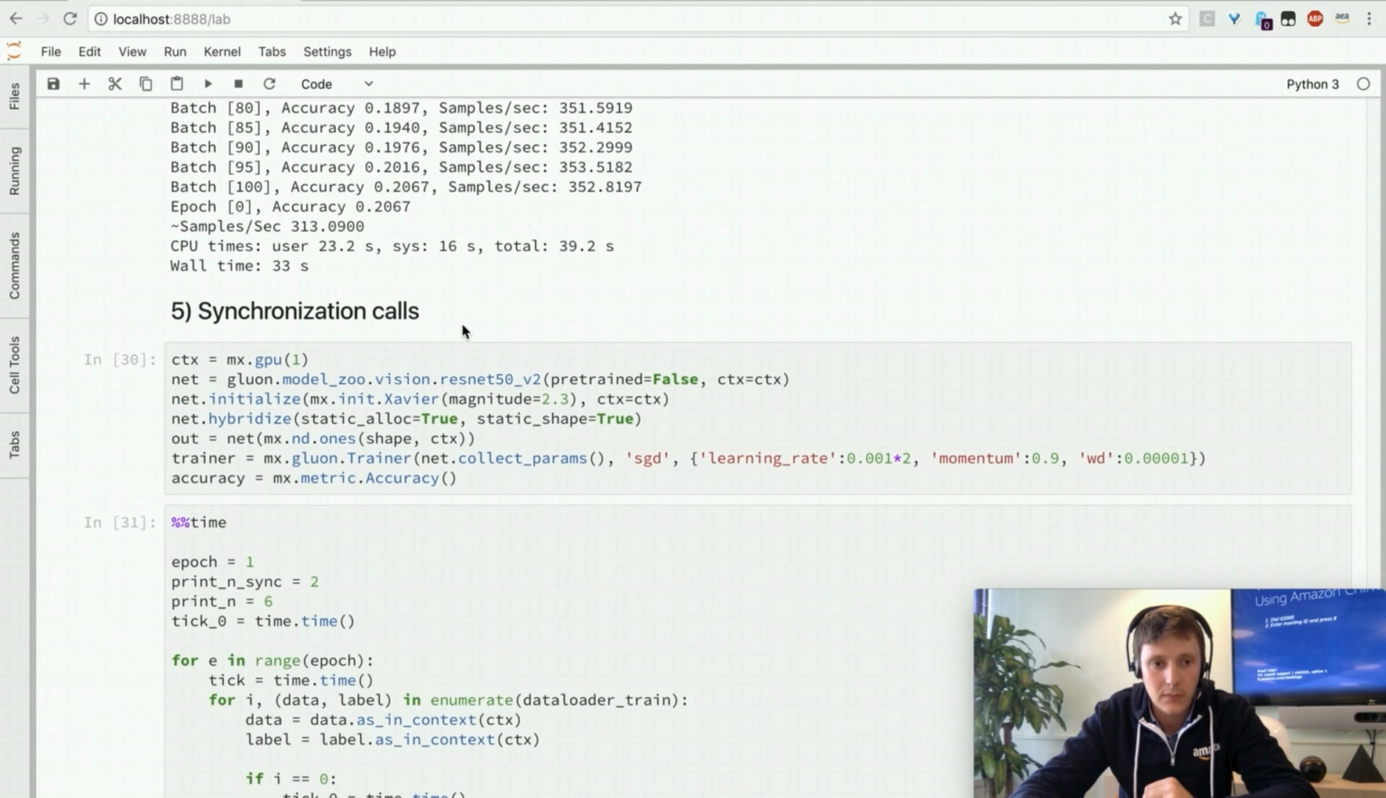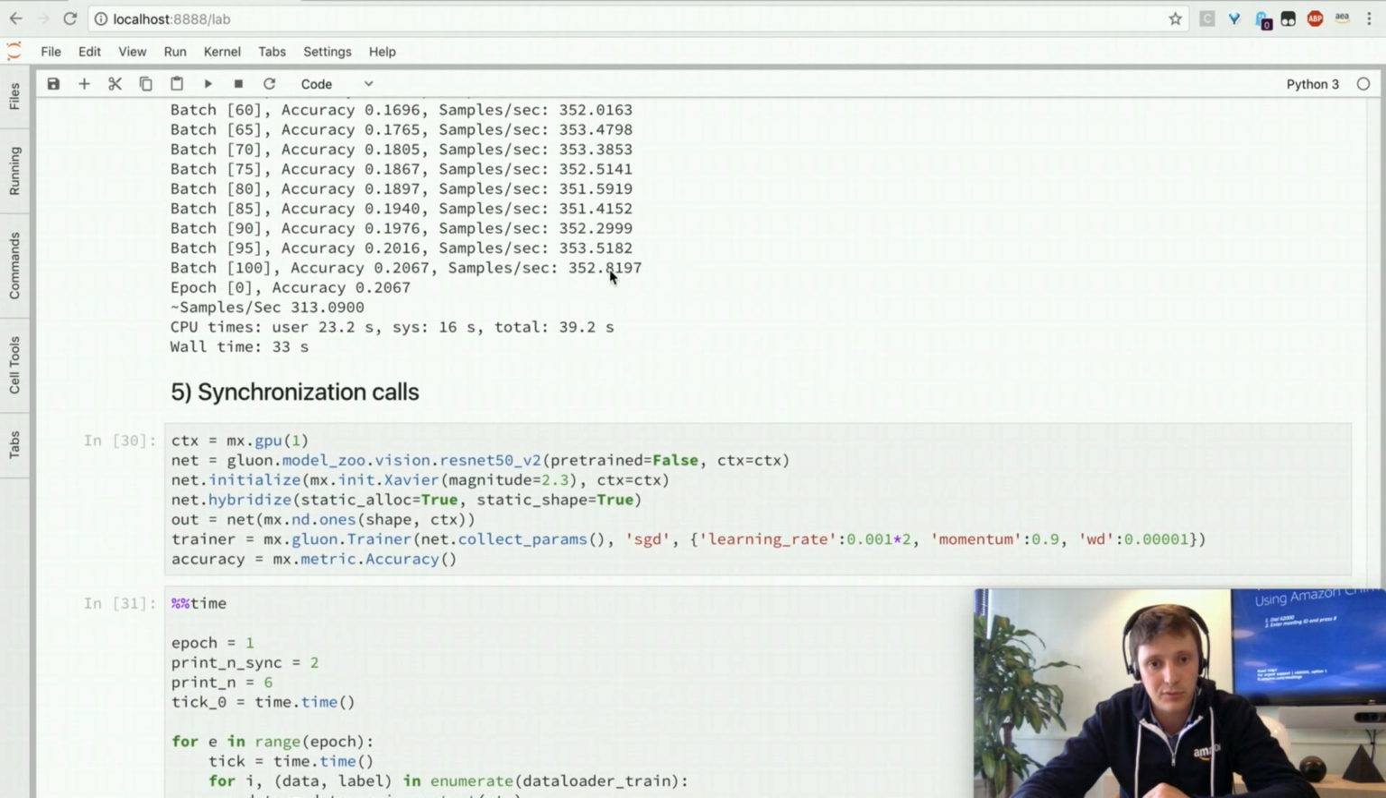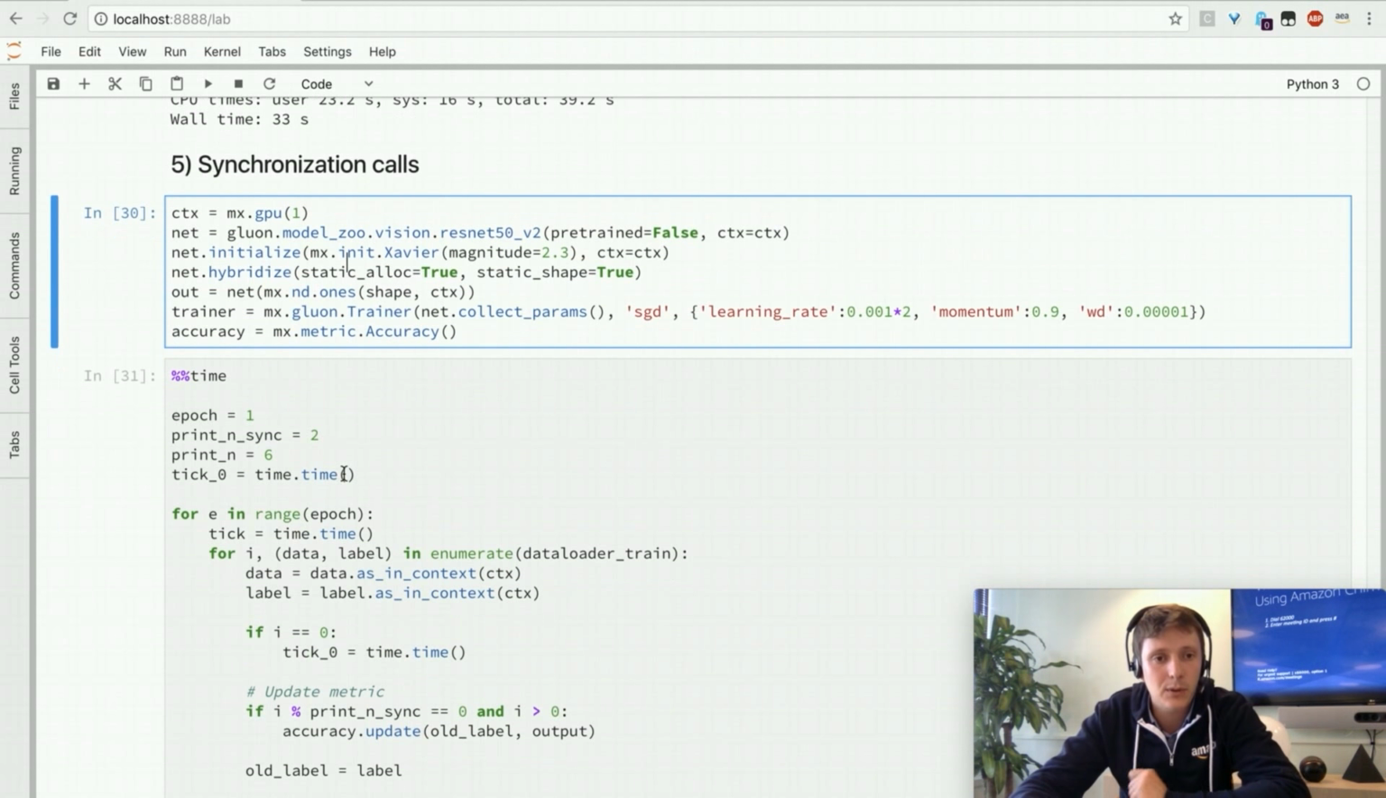So that was for the fourth improvement, and you see that we're reaching around 350 samples per second, up from 330 samples per second. And we started with only 150 samples per second. The next one is slightly more complicated to explain.